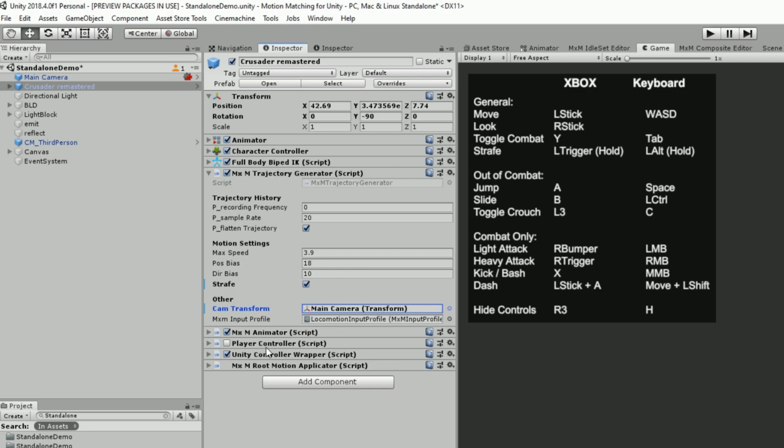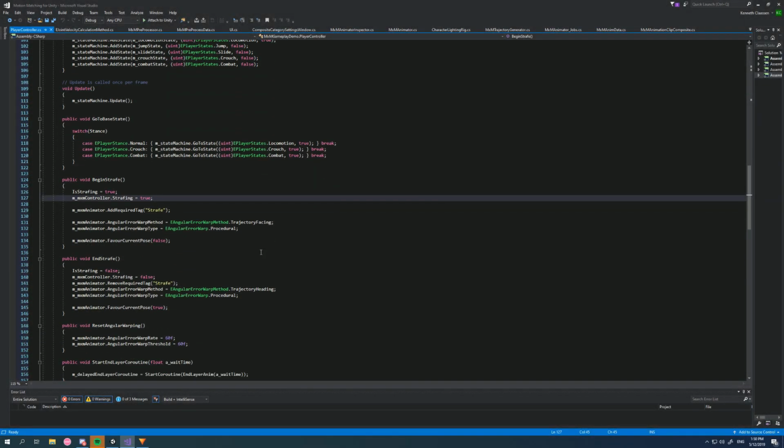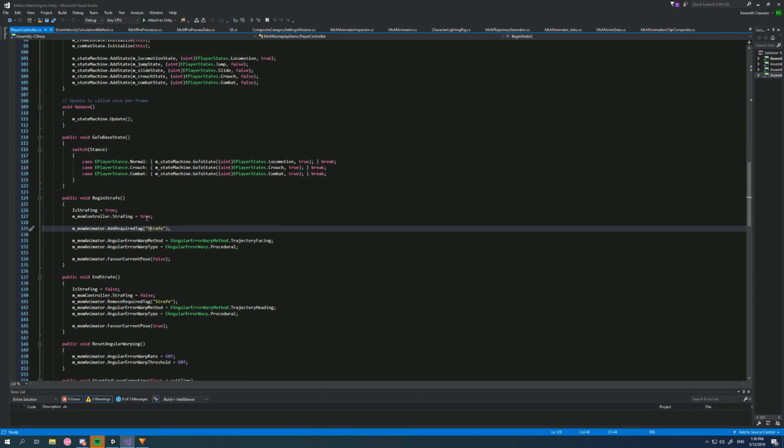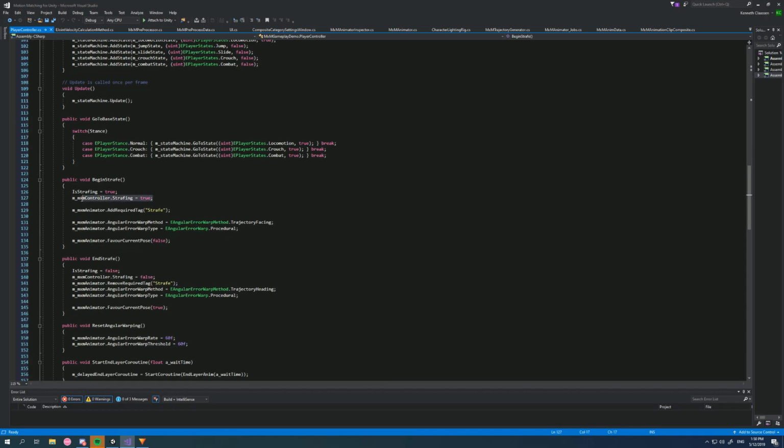So let's go to our player controller script here that I have for the demo. Don't worry about what the script does, but just have a look at how we turn that strafing on. Now I've got this m_mxm controller. This is a reference to the MXM trajectory generator, which I just get in the start function. And I can simply set strafing to true or false by choosing MXM controller.strafing equals true or false. Very, very simple. So that is the first part of setting up strafing with motion matching.